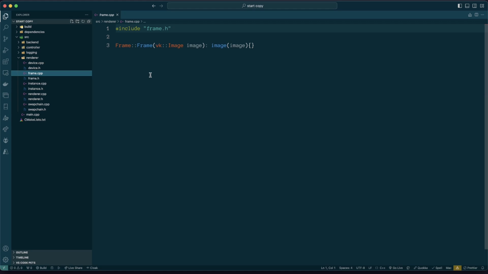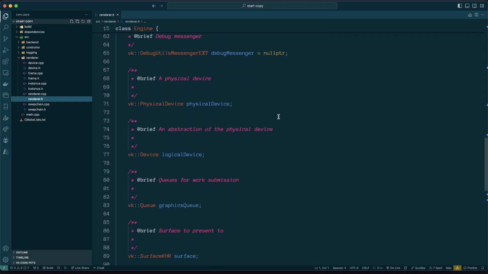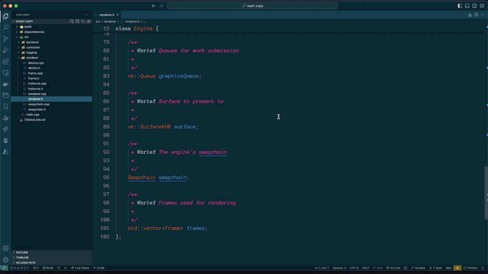So let's now have a look at the renderer. Pretty similar to what we had before. But if we go right down to the bottom, there are two new things. In the previous video, we made a surface. There's our surface. Now in this video, we're going to be constructing a swap chain, and then grabbing the images from that swap chain and making a bunch of frames.